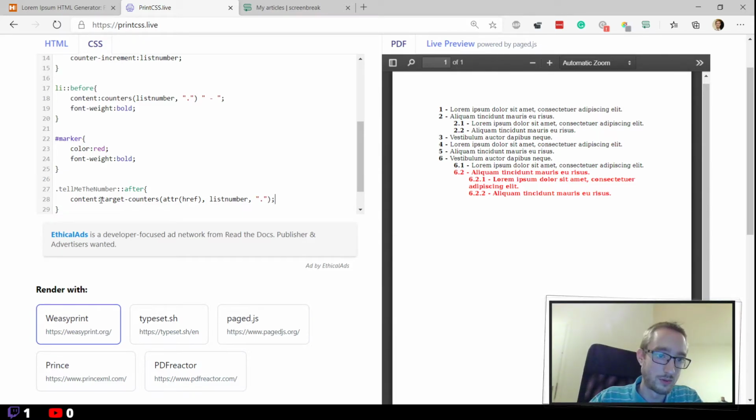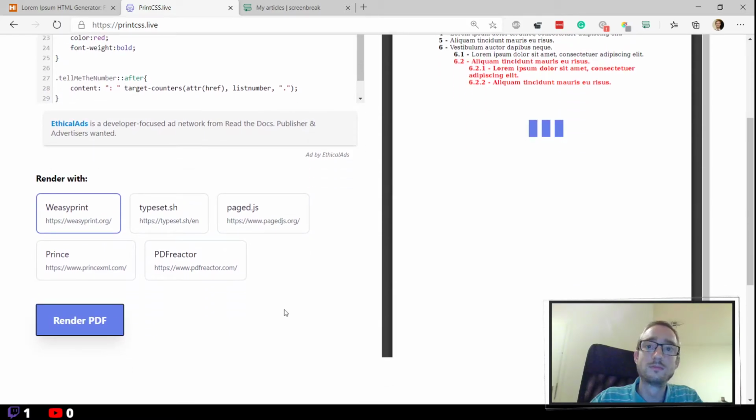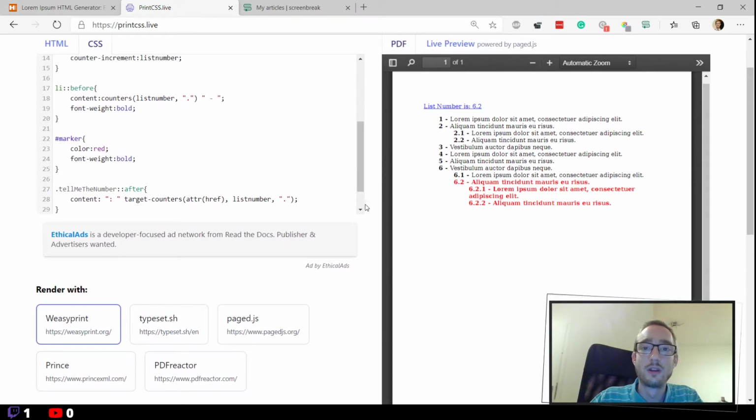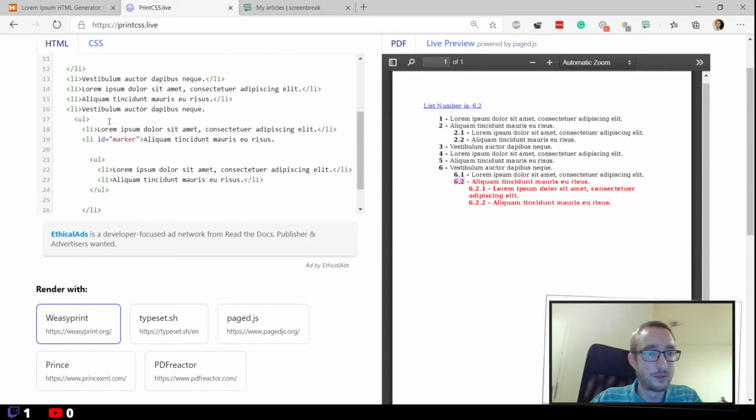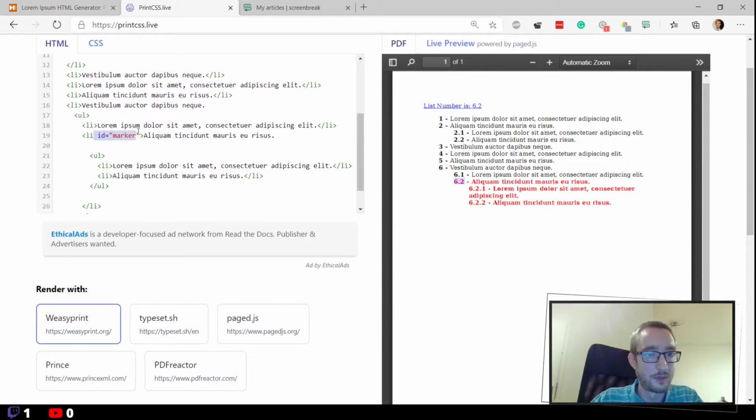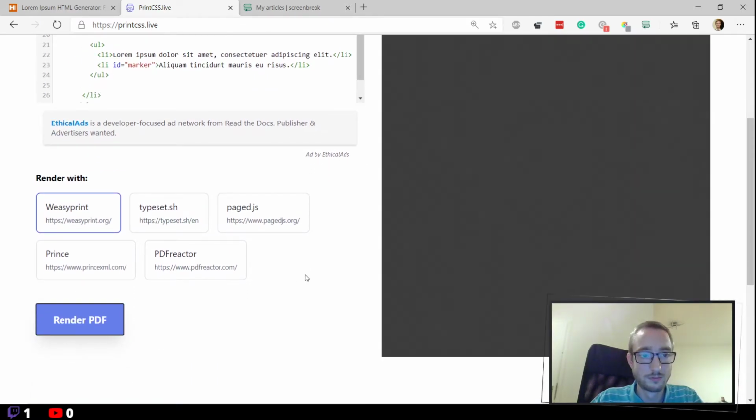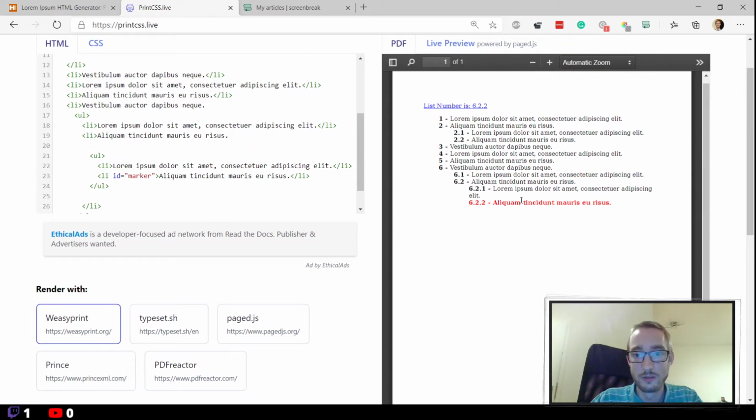And before that, let's add this. So in that way we get 6.2, which is also correct. We put the marker on this value. If we move the marker ID, for example here, then we should get 6.2.2. And we get that correctly. Again, we could move it somewhere else.